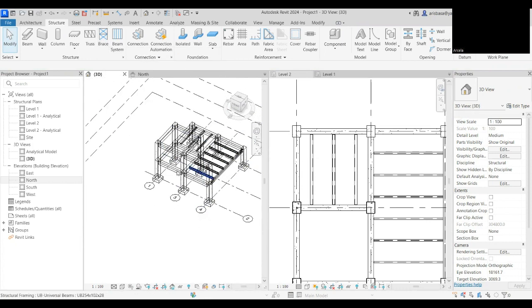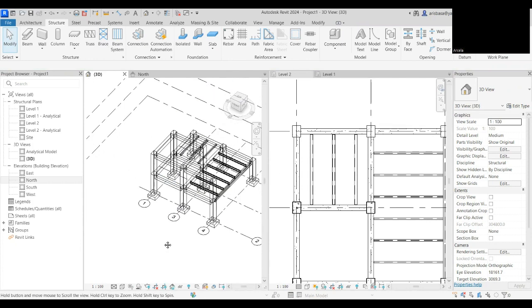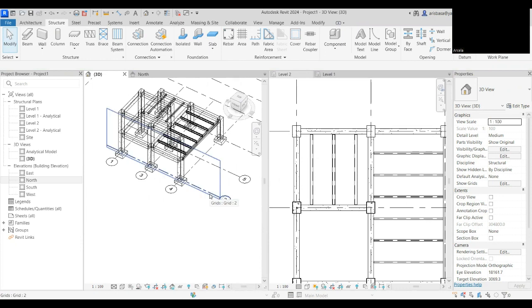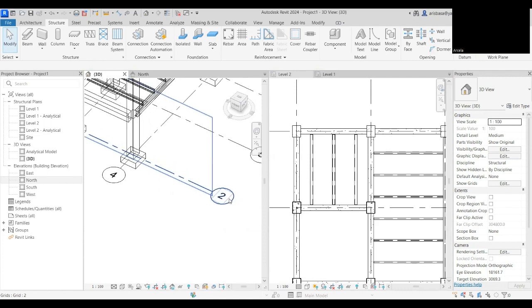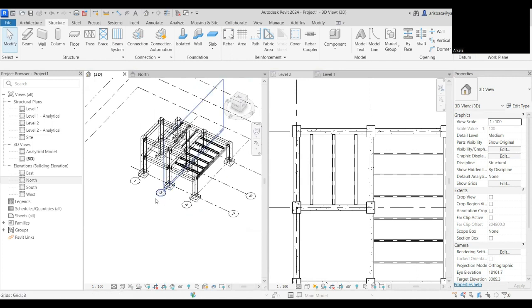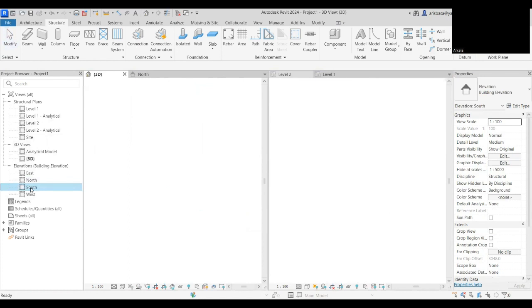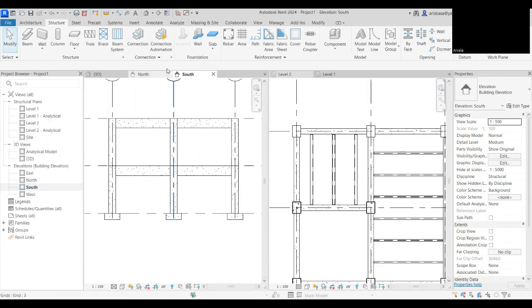So when you have that, you have to be in an elevation view, right? And you have to know at least your grid, where you will place the bracing. Remember that. So now we will put it on grid number 2, okay? And we will be on this south elevation, okay? So let's have south elevation, right there. And we'll click on brace.